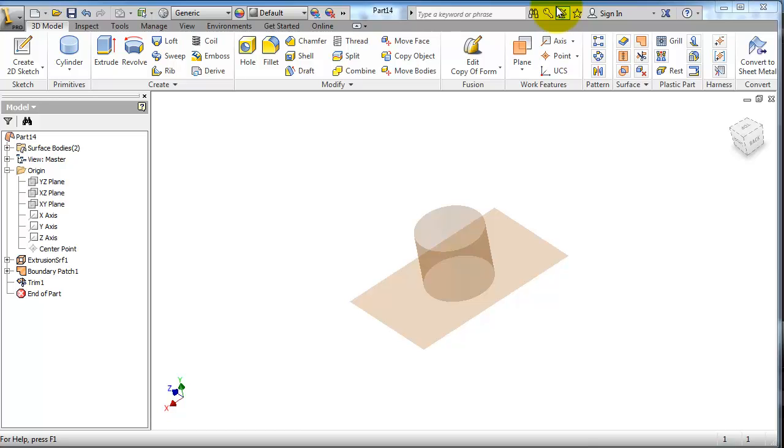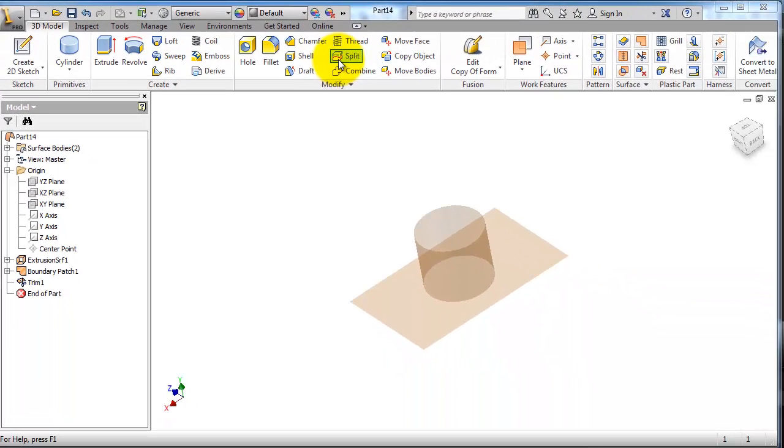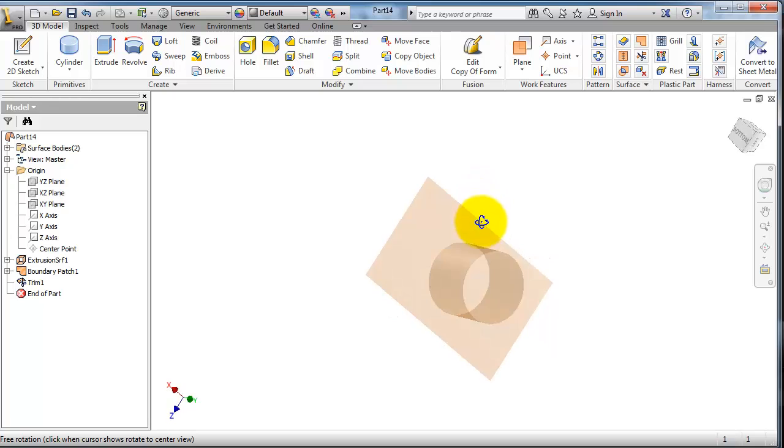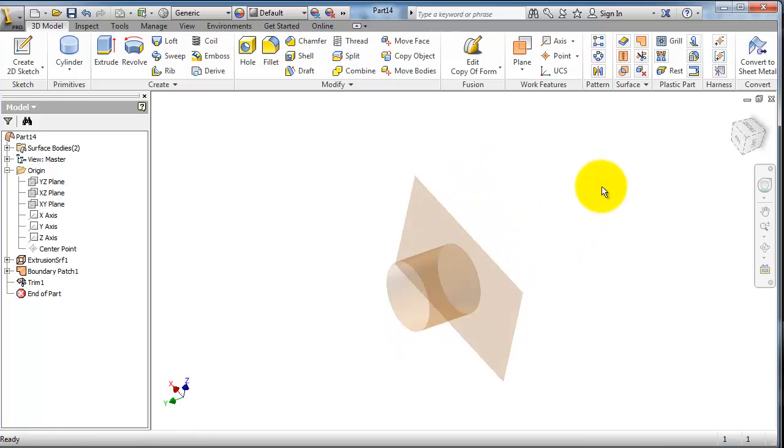Tutorial 80, going to use the split feature. We already used the split feature in tutorial 56 with solid bodies, and you can use it as well with surfaces. So we have this part from the previous tutorial. It has one face here and one surface cylinder.